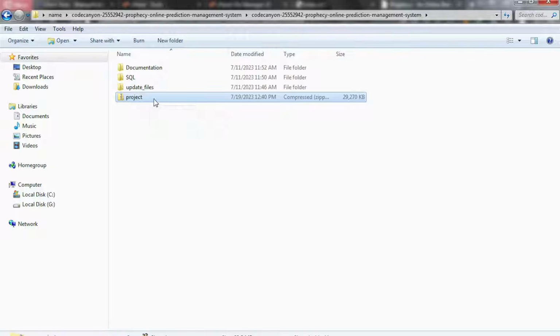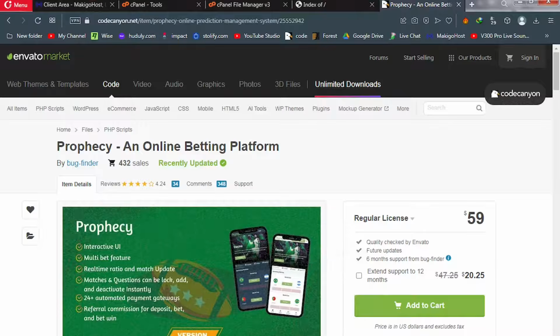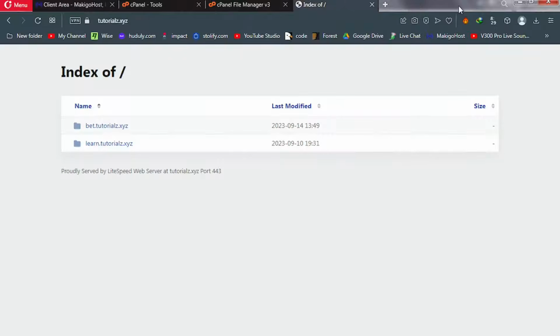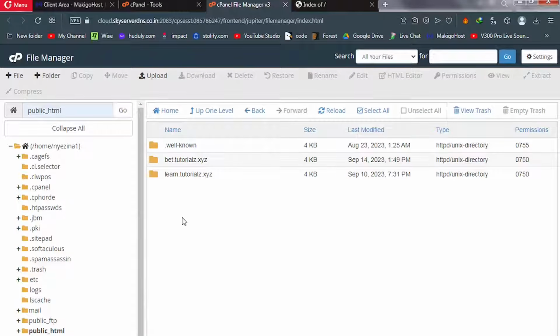So this is where the core or the needed core files are located. With this, you do not need to extract it. Just leave it as it is, and then all we need to do is to upload it to our public underscore HTML. To do so, go back to your cPanel. So let's now close this page, and then I'll take you to cPanel, and this is where we're going to upload it.